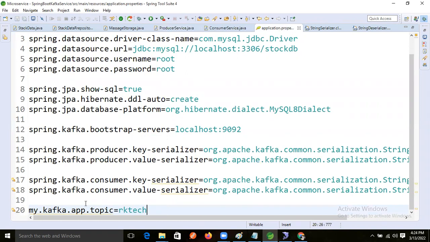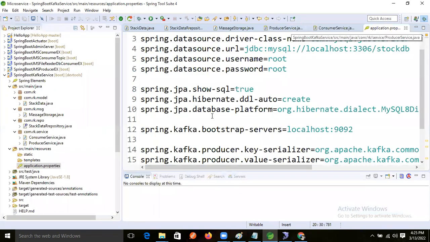Architect. Let's give architect software. That's it, right? So, in the case of multiple consumers, we need to group them, right?